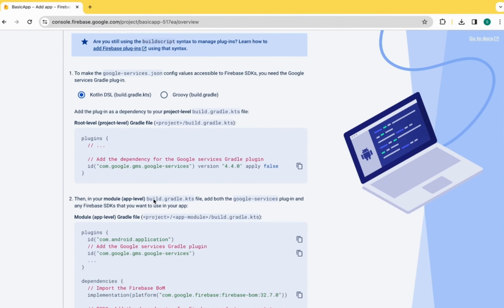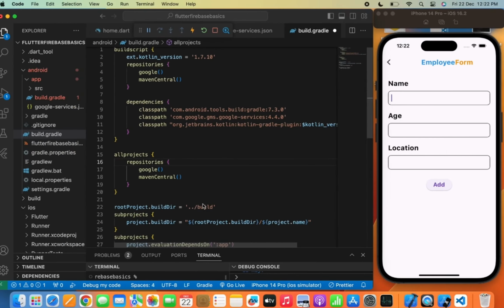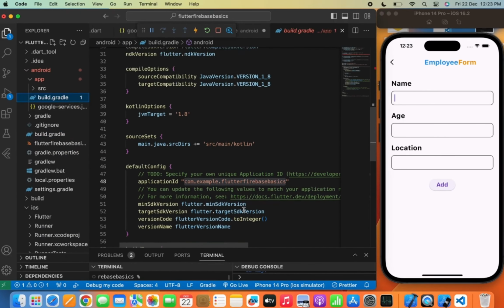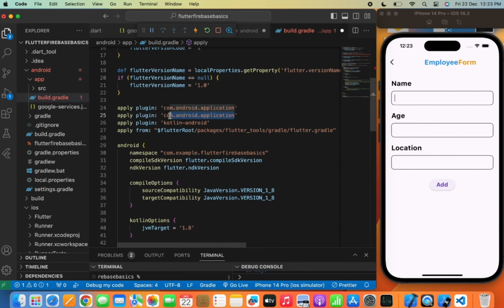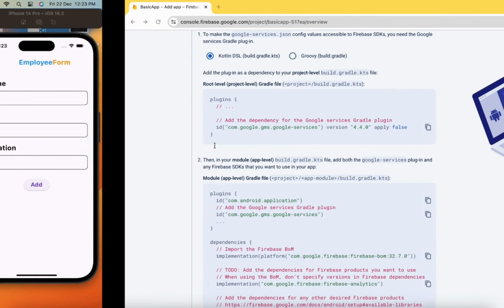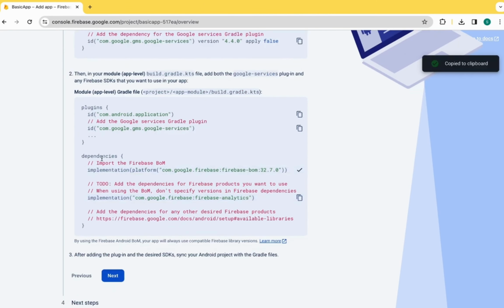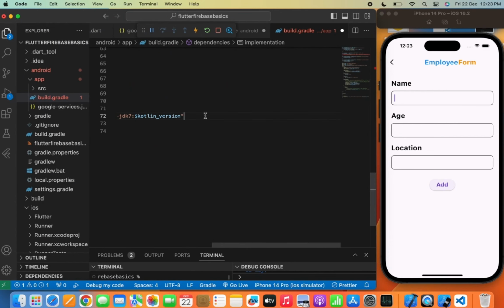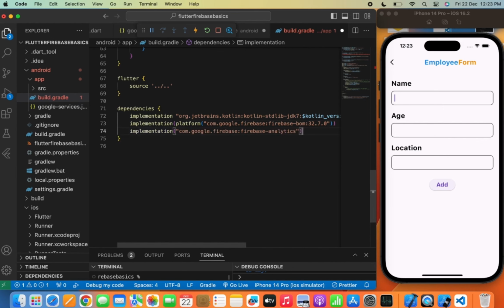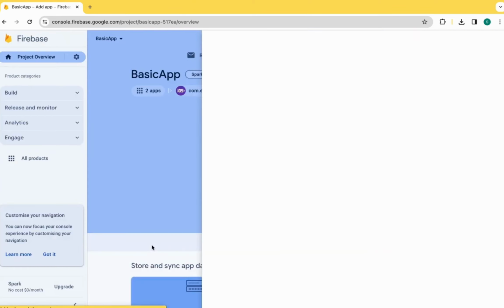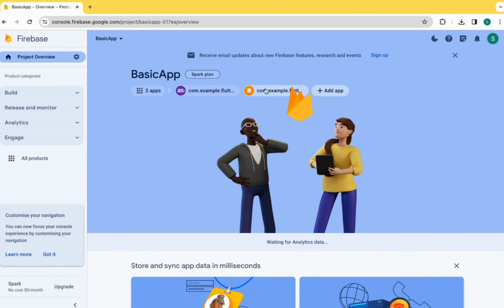Now let's move on and we'll copy the plugin and we'll go to the Android app build.gradle file, and in the apply plugin we'll paste the code and we'll again change some lines of the code here. Now we'll copy the dependency from here and we'll paste it in the same file in the dependencies. Now second line. Now click on next, continue to the console. So as you can see, we have successfully added the iOS app and Android app here.